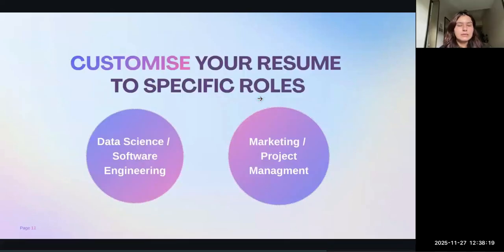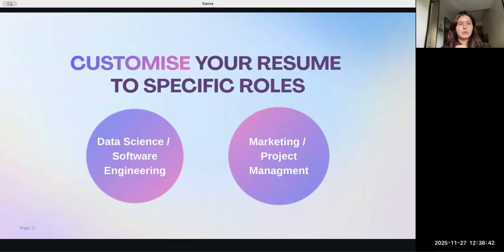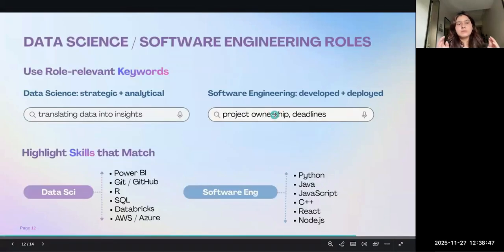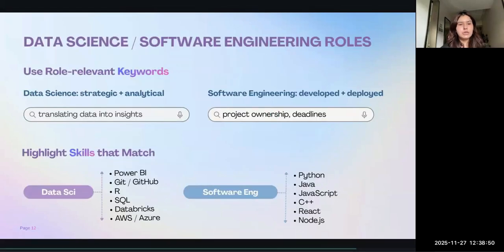One thing we would like to highlight is being able to tailor your resume to specific roles that you see. If you're applying to a job, usually you see the role description, what kind of employee they would like to hire. And usually they have certain tools that they use or certain things they look for specifically. If you're looking at data science and software engineering, there's a set of keywords, and marketing and project management, there's a set of keywords. Specifically for data science and software engineering roles, we recommend using relevant keywords.